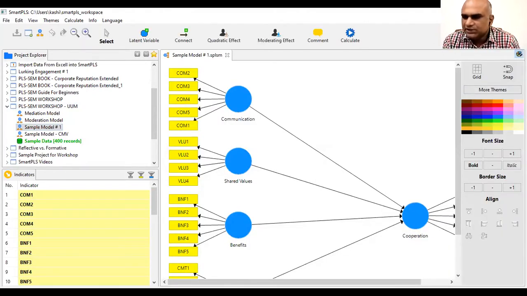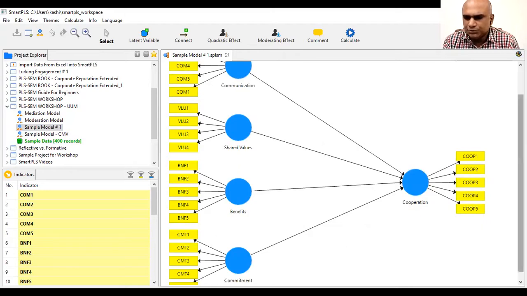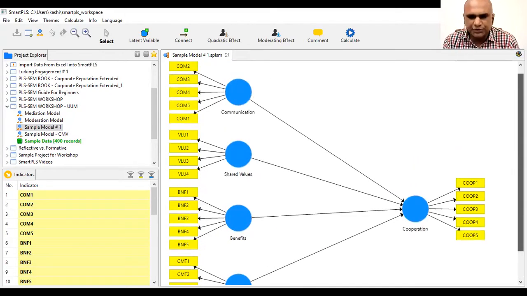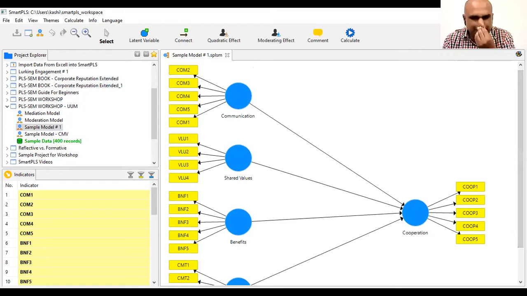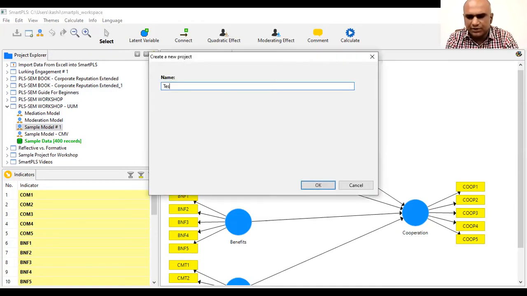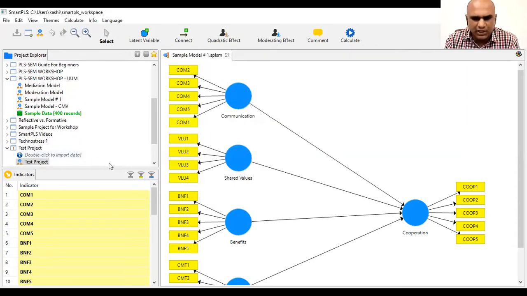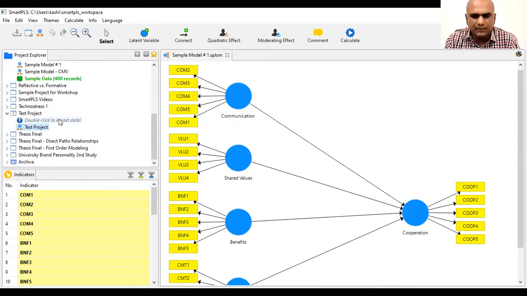So for the people who are new to SmartPLS, I'll show them how to make what I've made. I know many of you already know that. The number one thing they need to do is create a new project from here where you see new project. Hit it, and it will create a new project. Let's say I want to call it test project. Okay, I did that, and you see here I have test project.